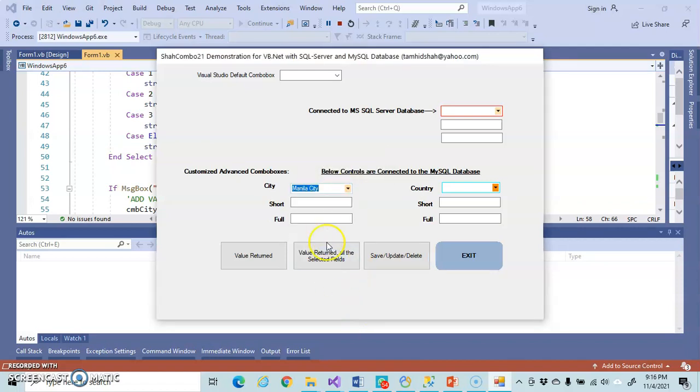Let's see. You can see Manila city. Previously Manila city was not there. So this is the way. In the same way you can do update and delete, the same thing. So this is the case.